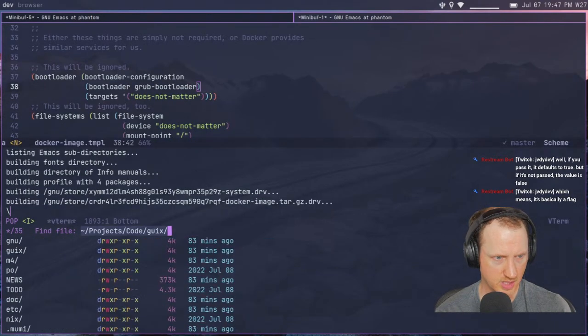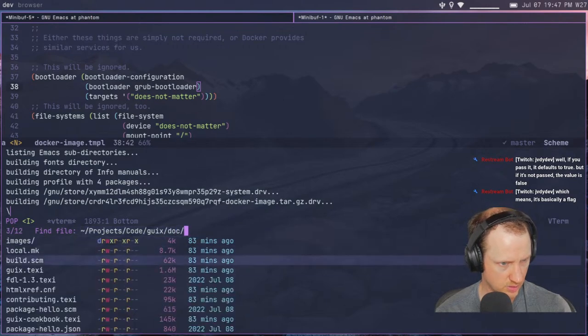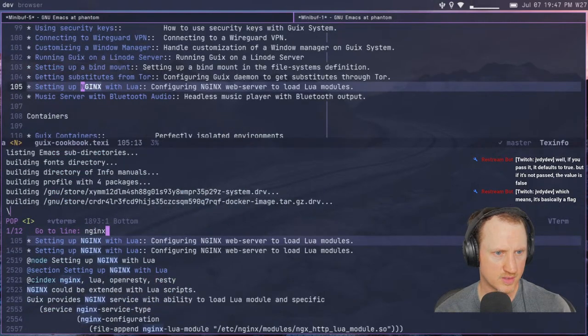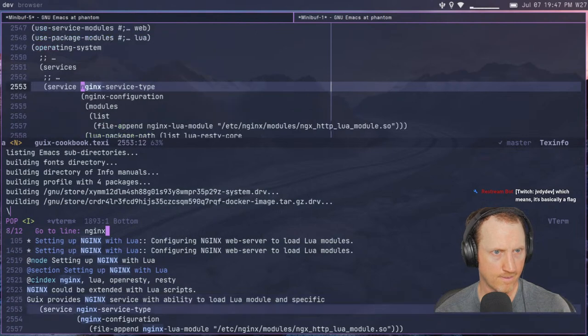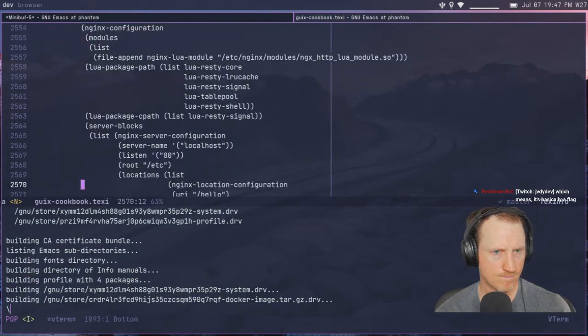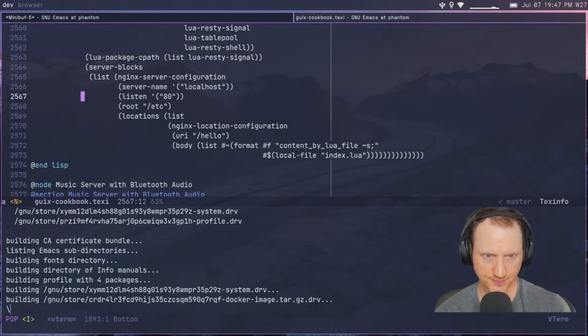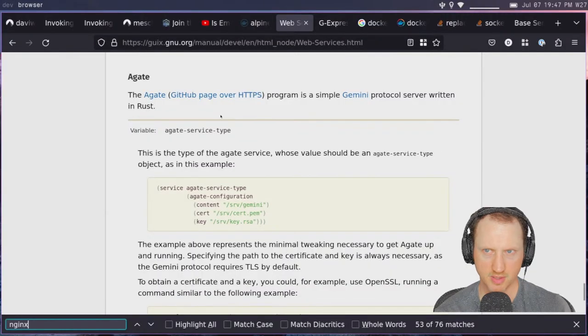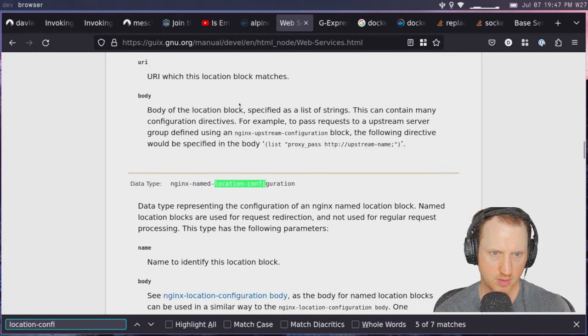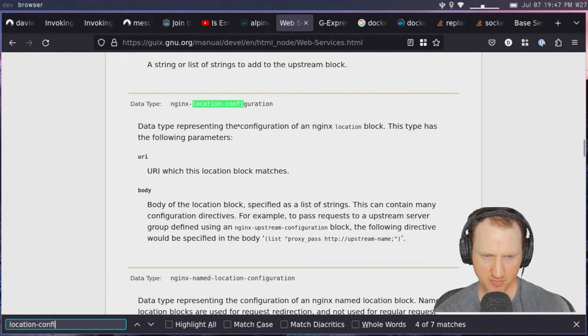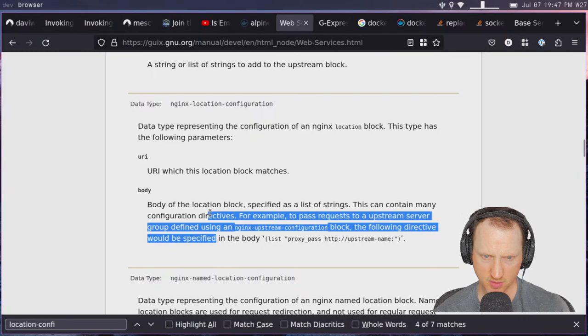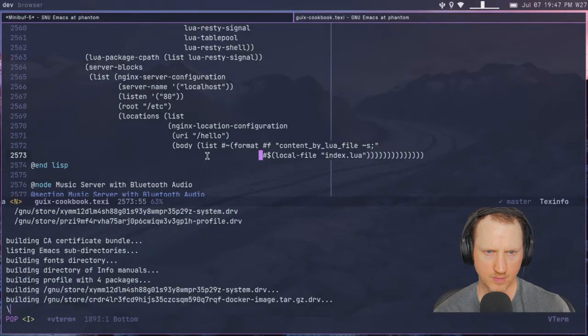CD Guix doc cookbook. Is it in here? Where is it? Guix cookbook. Setting up Nginx with Lua. Root is slash etc. Oh, is it location configuration? Okay. Let's check out the location configuration. Body. Body of the location block specifies a list of strings, making contain configuration directives. Well, let's put in a G expression in there.